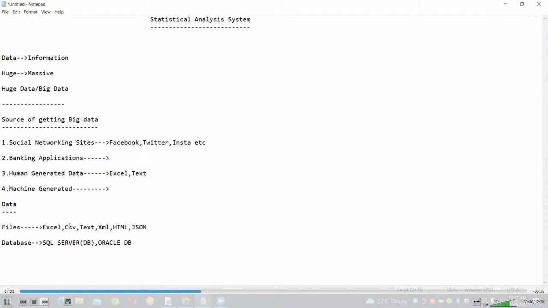CSV is also Microsoft. That means Microsoft is providing files as well as the database. Based on the requirement, the user is going to use either the free version, whatever we get, or else purchase the database and store the information. Am I right, guys? These are the files and databases.